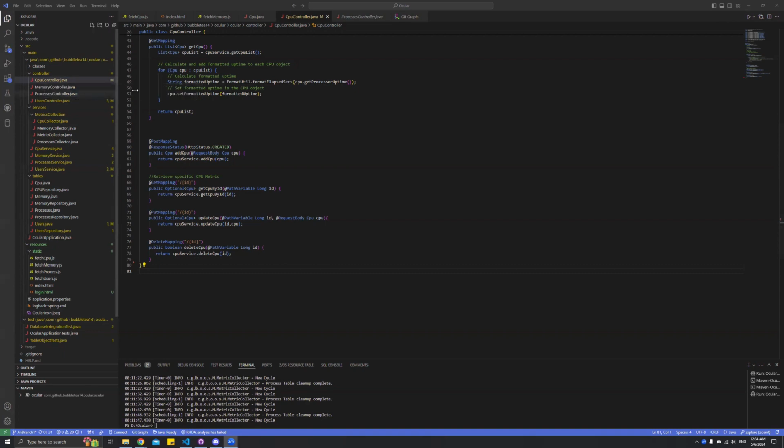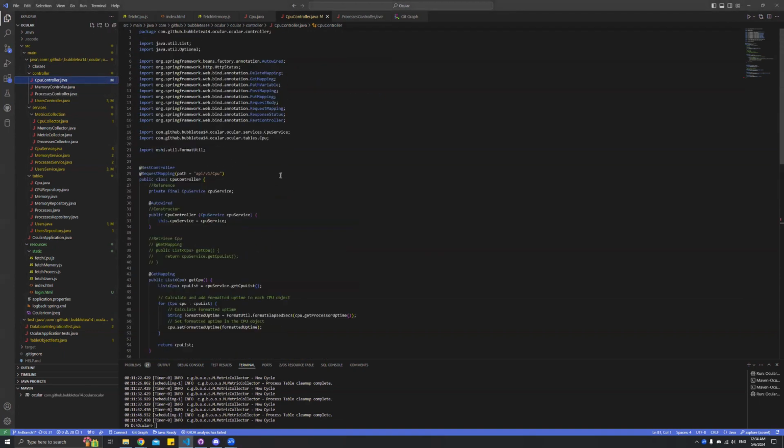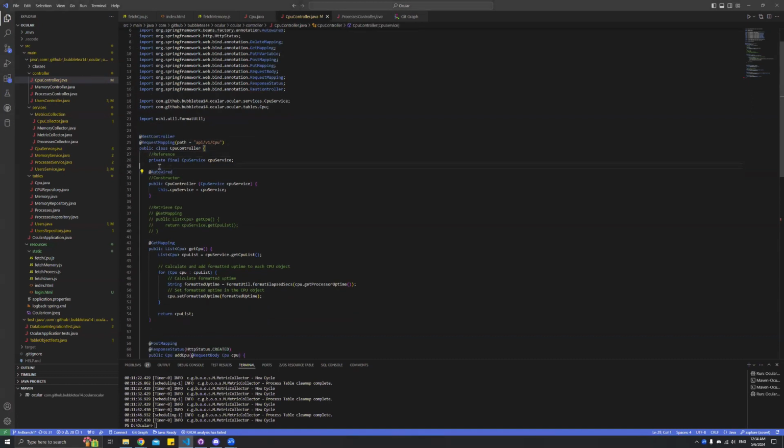So let's take a look at the CPU controller first. As you see right here, we have the annotation REST controller and we have the request mapping. We have the reference from the CPU service and also the autowired annotation right here for the constructor.